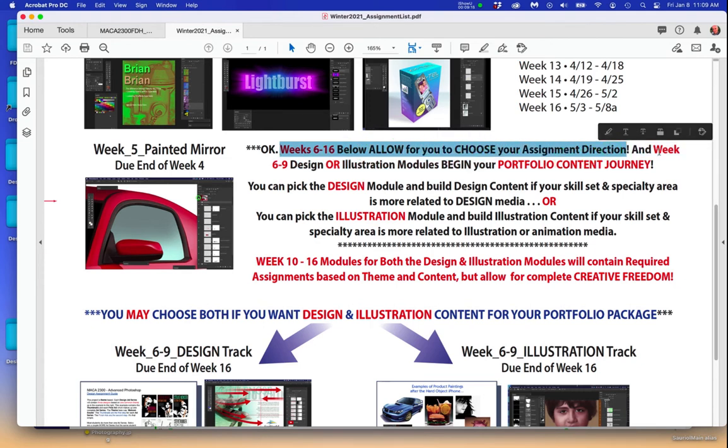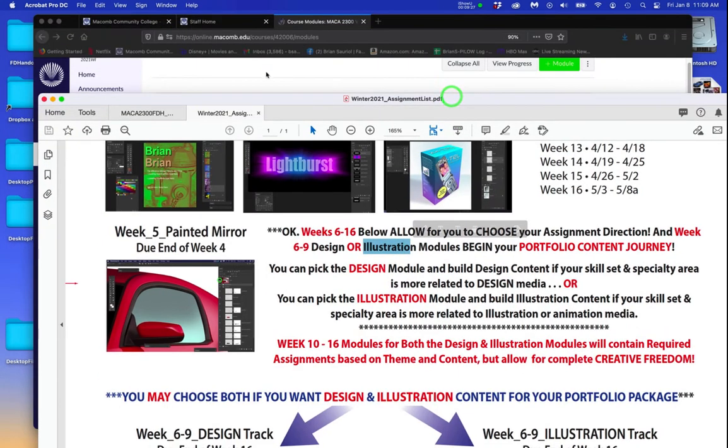Okay. Weeks 6 to 9 of weeks 6 to 16, if you understand, let you choose the design or illustration modules. Now I'll show you where those are in Canvas.